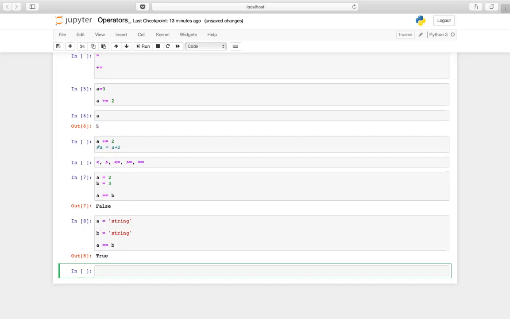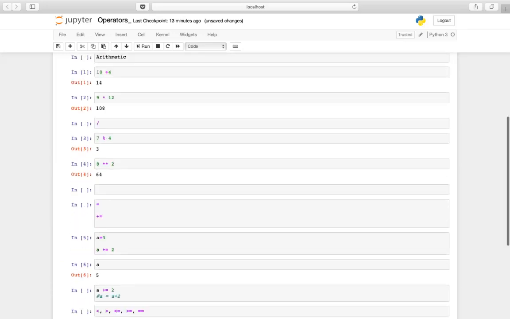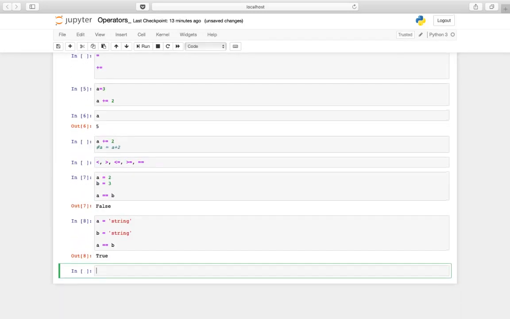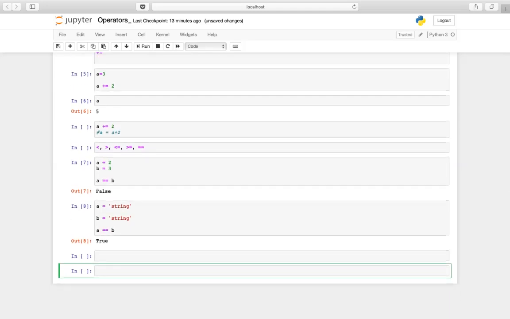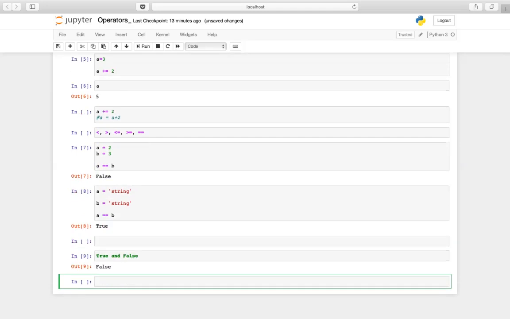Then you have something called Boolean operators, right? So Boolean operators are those where whatever output you get is true or false, right? So it's basically used to compare your true or false. Just as an example, when I say true and false, it's a false. So instead of and, I replace and with a Boolean or, right?